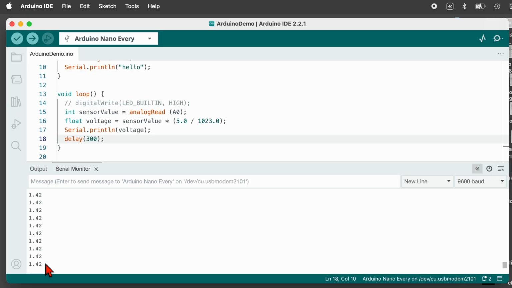And so now if I take my potentiometer and I adjust it, you can see that as I adjust it, the numbers are changing. If I go all the way to one extreme, it shows 0. And then as I turn it up a little bit, it gets larger, and I'm slowly turning it more and more, and it's getting larger and larger. And finally I reach the upper extent, and it's showing 5 volts.